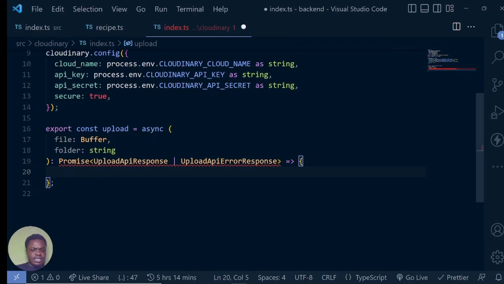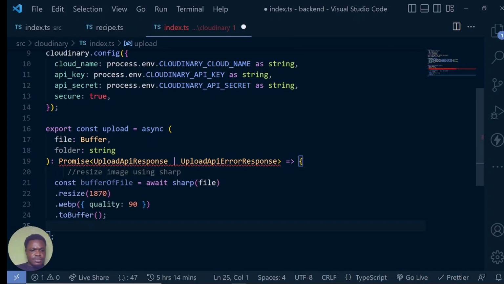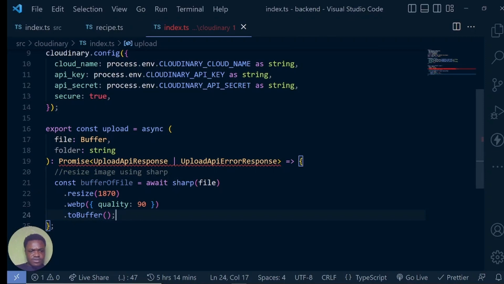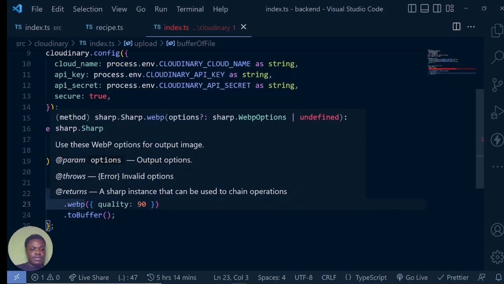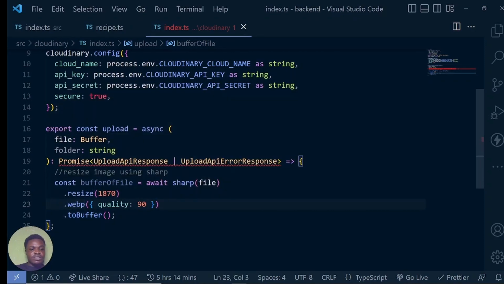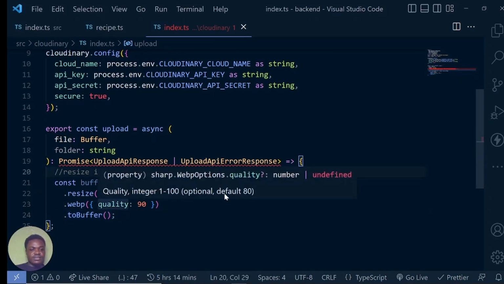Now, what do we want to do inside this place? We're going to resize the image using sharp. So we say const buffer of file, and we say await sharp, and we pass in the file buffer. So we're not passing the file itself, we are passing the buffer. Remember, it's of type Buffer here. We are resizing by 1870 width and height, and we are converting it to webp, with a quality of 90, and we are saying .toBuffer. So this will enable us to stream it later on.